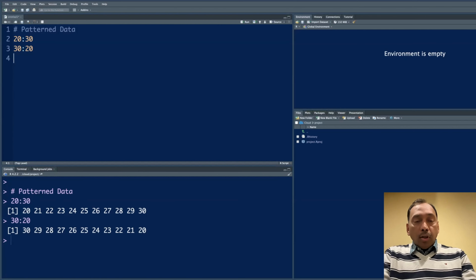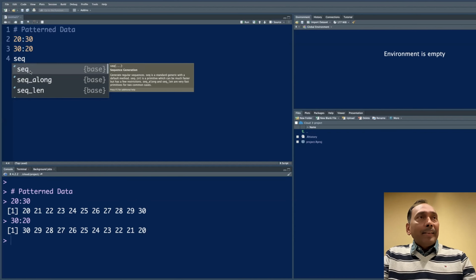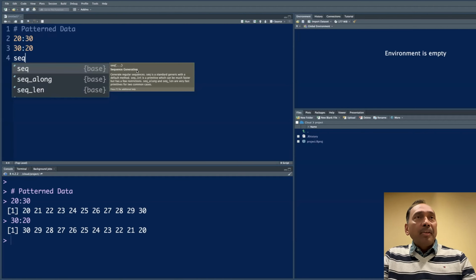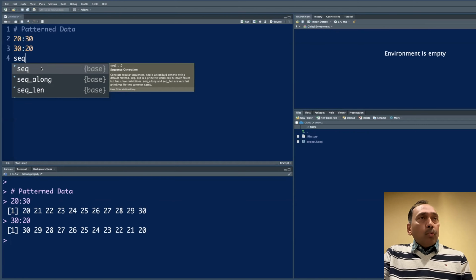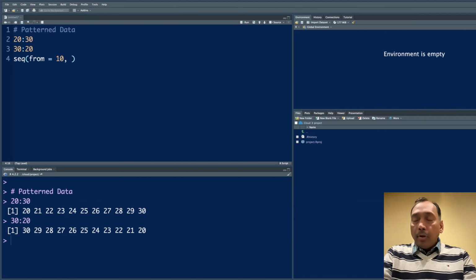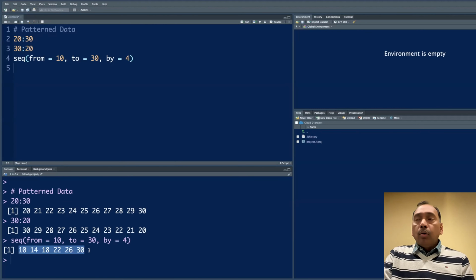You can even go for a specific sequence using a function called seq, for sequence. As you start typing any function, it will give you options of all the functions that start like that. The first one, for example, is sequence generation, and it gives you a brief idea about what exactly that function does. I'm going to select the first one. I want a sequence from 10 to about 30, but I want to increase every time by 4. It will give you that output.